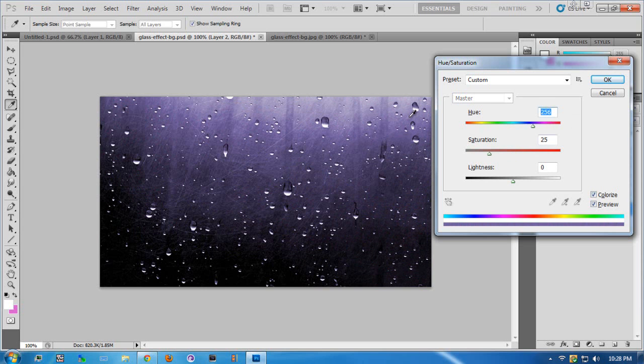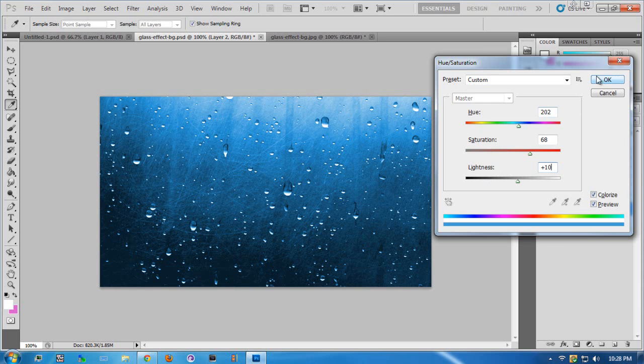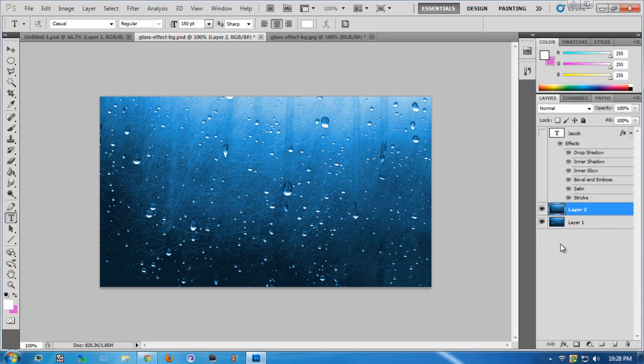You'll see that it turns kind of purple. You want to change the hue to 202, and the saturation to 68, and you see it's getting blue. Then you want to do plus 10 to change the lightness to make it bluer. And there you go, you've got the background situation going on right here, where you can see the before and after.